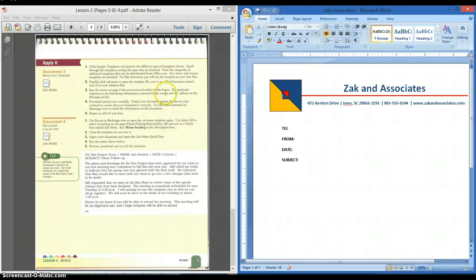Okay, so the next step is they want us to use Select All to select everything on the page. And then they give us the steps right here. It says go to Home, Editing, Select, and Select All. And then save as a quick part named Zach Memo.